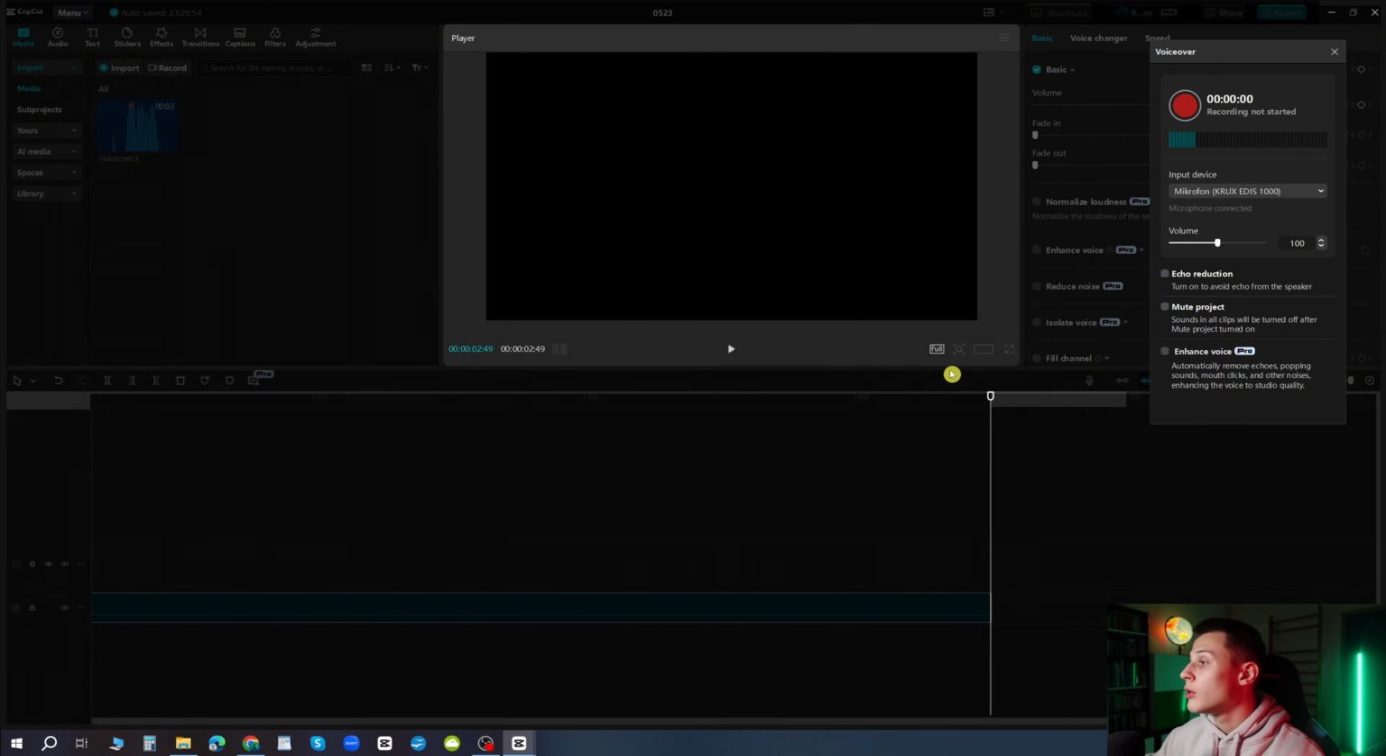Here you can select your input device. In this case, I selected my microphone. Here you can set its volume. Here you can select echo reduction feature to reduce echo from your recording. Here you can mute project, so sounds in all clips will be turned off after mute project is turned on. And you can enhance your voice here.